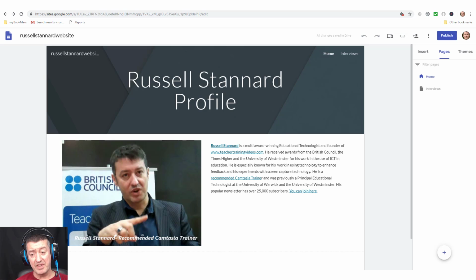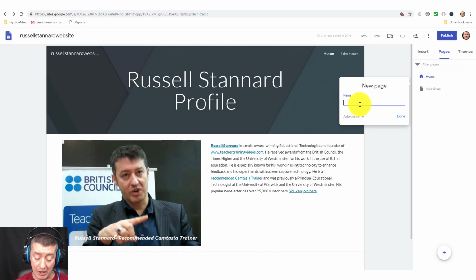Okay, I'm going to show you a lovely feature in Google Sites. I'm going to go back and create a new page. So click on pages here. What we're going to do is we're going to create a photo gallery. So we're going to call this photos. So we're adding a new page called photos.